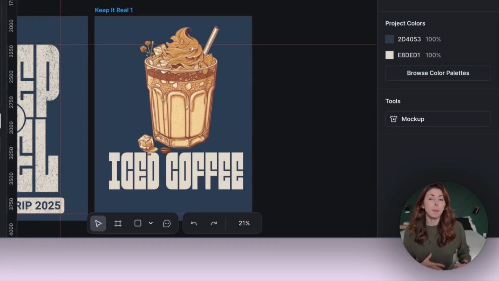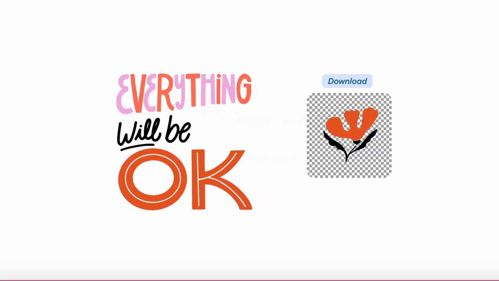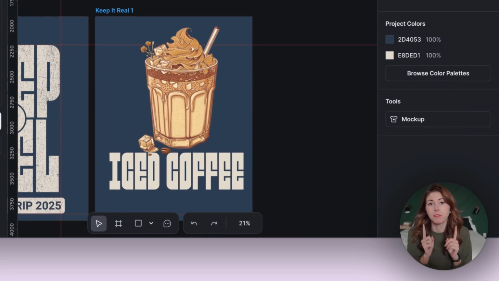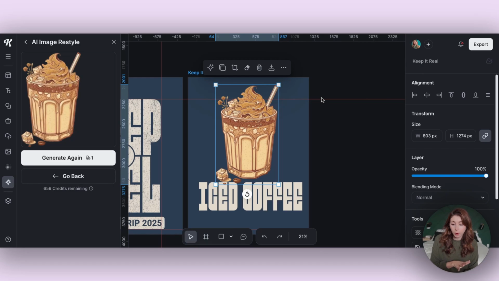Another thing I love about the new update is now you can download individual parts of your design extremely quickly without having to go through everything, delete everything, save things. I have had to do this so many times where I want to just save one piece of a design. Say for example, just this iced coffee. I have to create a brand new artboard. I have to move it over and just grab that.